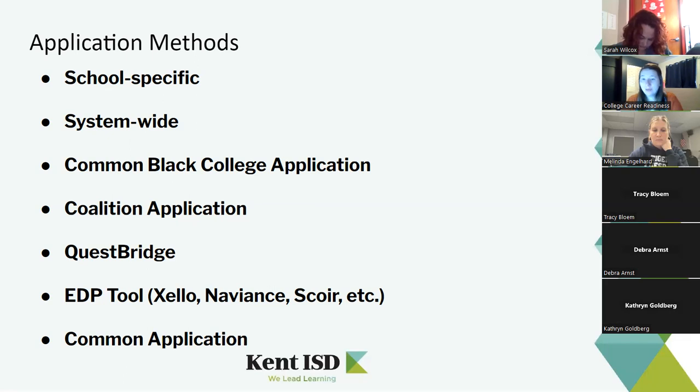Then many of your EDP tools also have some component of college application or college application management. So if you use Xello or Naviance or SCORE or any of those, of course, you have some components in there as well. And then the last one is the Common Application, which we're going to do a little bit of a deep dive into in just a minute.